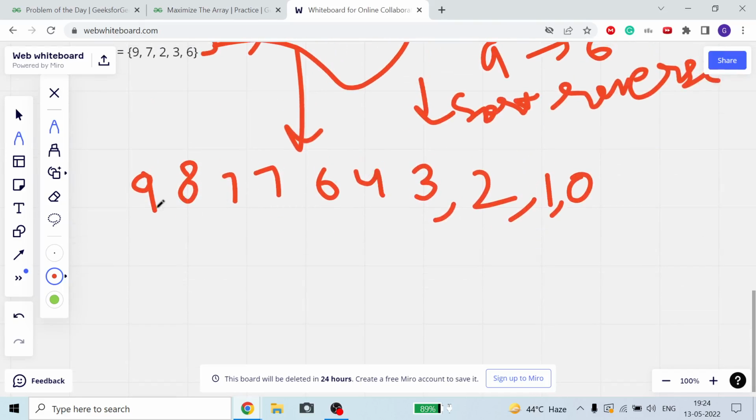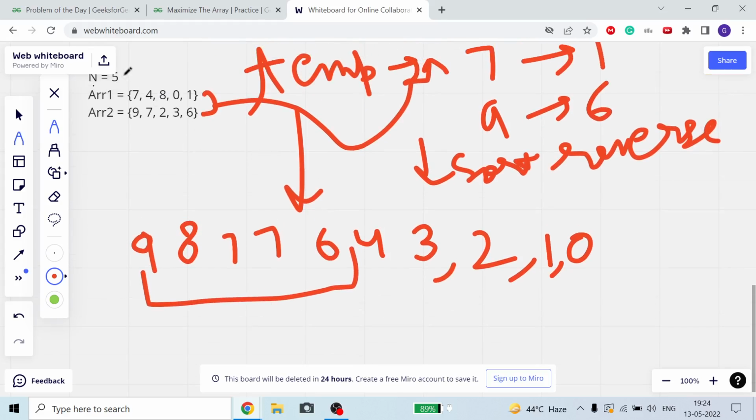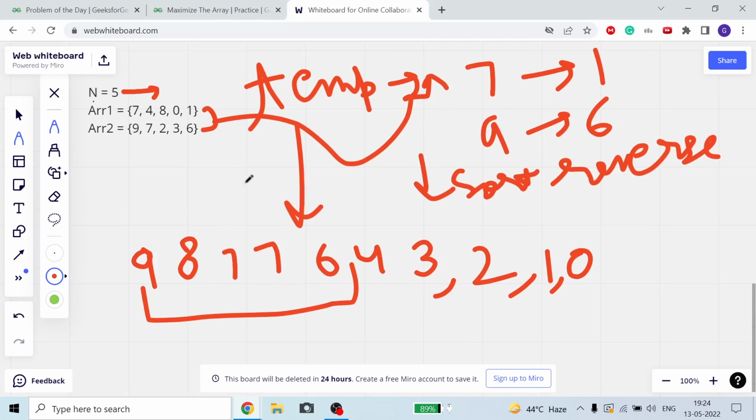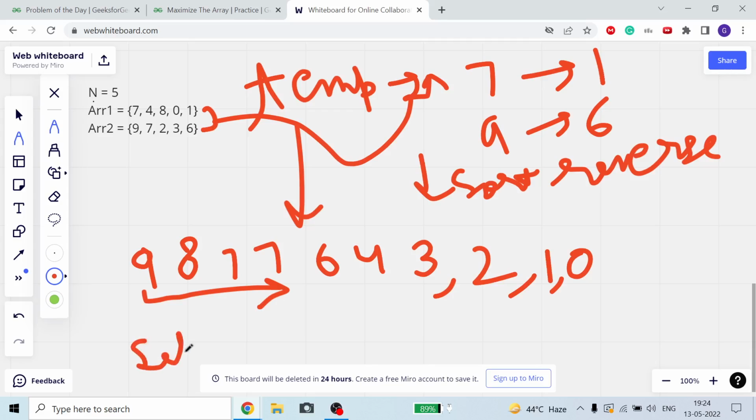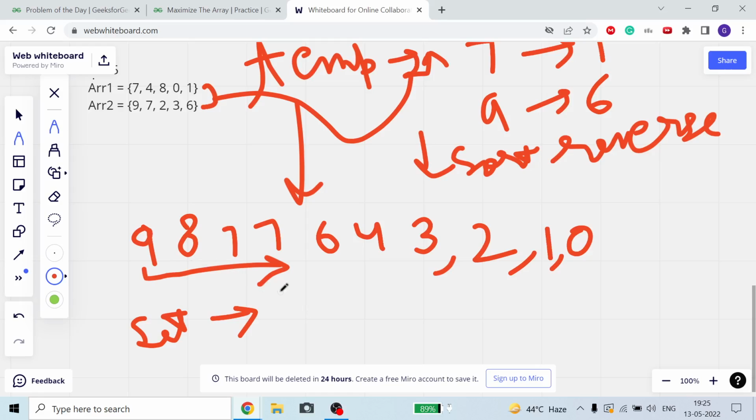Now you can see we have to take the first 5 elements, because n is 5. But here you have to check whether some element occurs twice or thrice. So you will put all the elements from the start into a set, until the size of the set is equal to n. Now we will put 9.